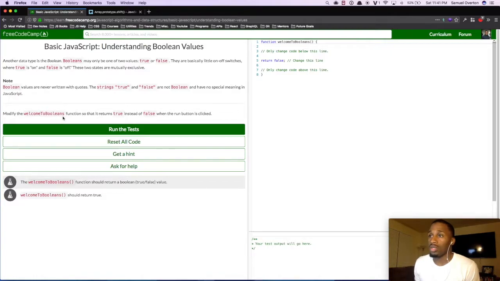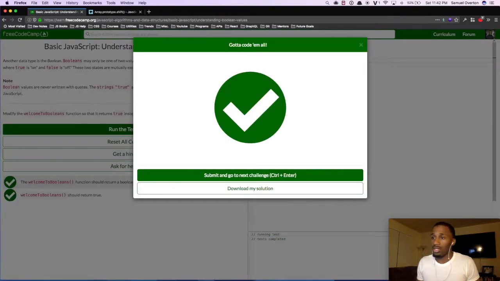Modify the welcome to Booleans function so that it returns true instead of false when the run button is clicked. So we're going to just change it to true. Command Enter, and that's it.